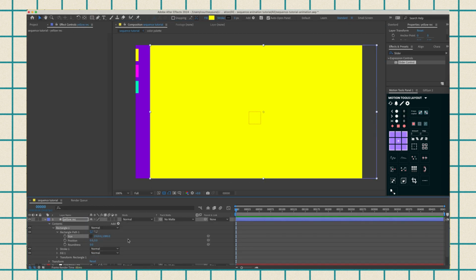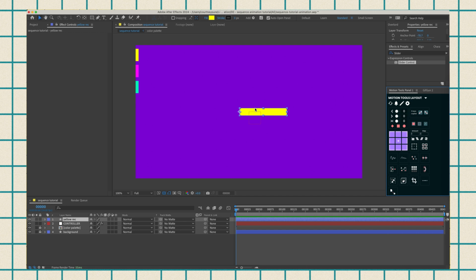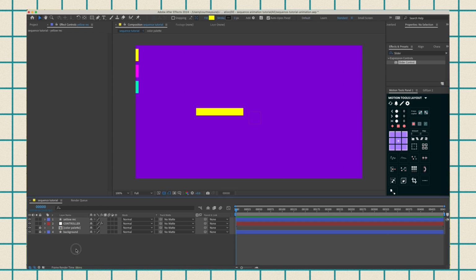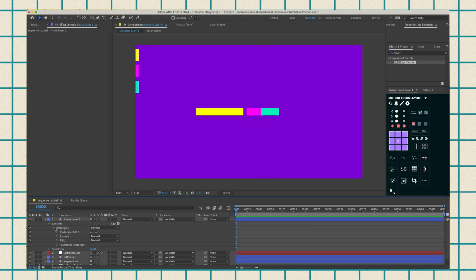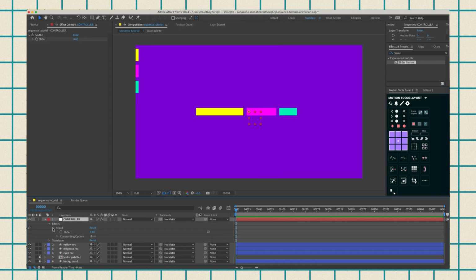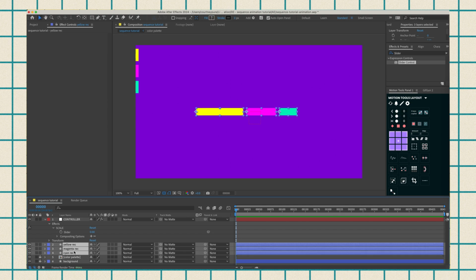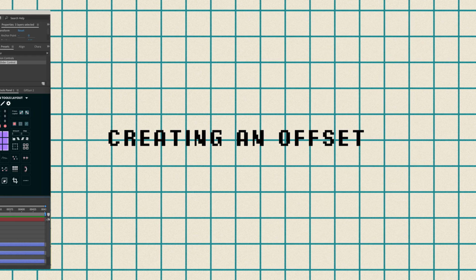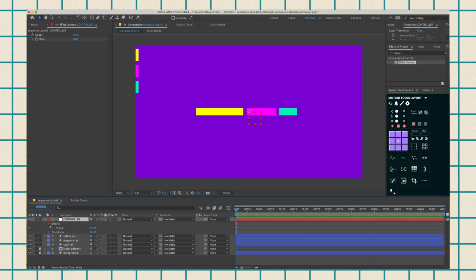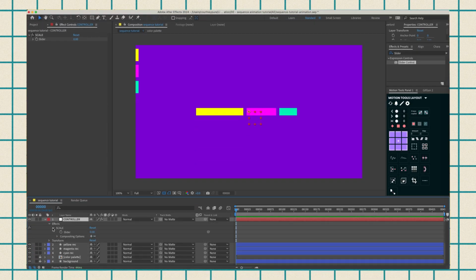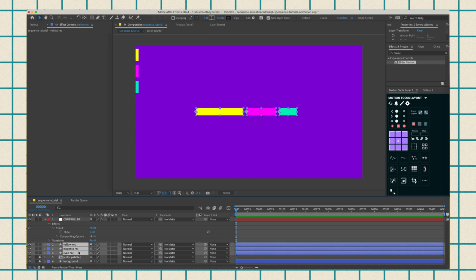Next, I'll create 3 rectangle layers and name them yellow rec, magenta rec, and cyan rec. In order for the controller layer to work, I have to parent the scale property of the rectangles to the scale controller I made earlier. So let's open up the controller layer to reveal the scale slide control in the object effects folder. We will also open up the yellow rectangle layer to show the scale property of the rectangle.